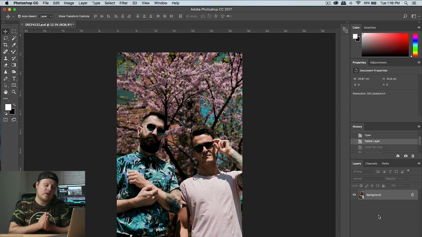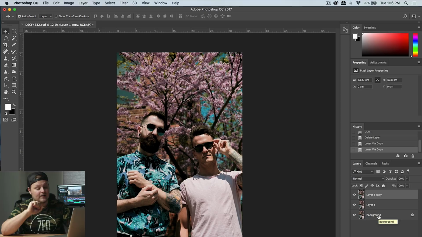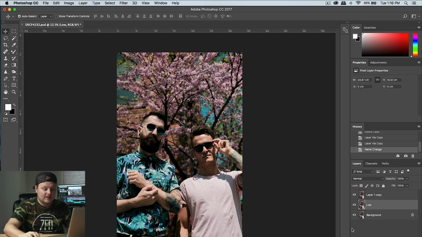So first things first, we wanna duplicate the main image twice. And what we're gonna do is hold Command J or Control J if you're on a PC, and do that twice. That's gonna make two layers. We're gonna separate these into high and low frequencies. So we wanna name the bottom layer low and the top layer high.